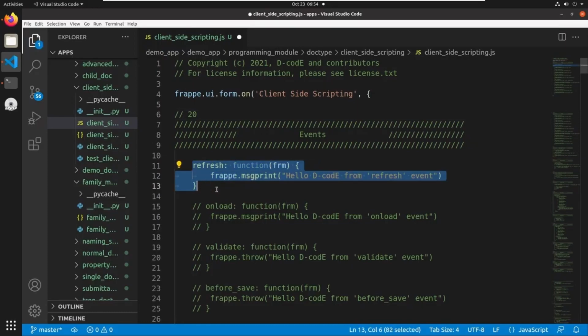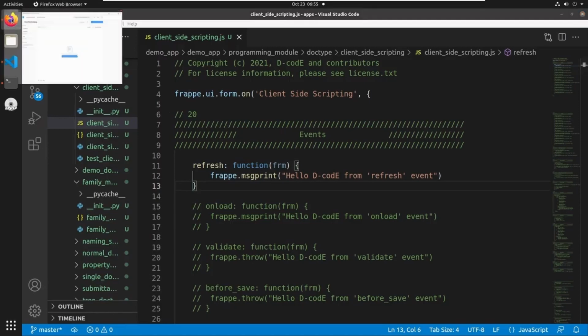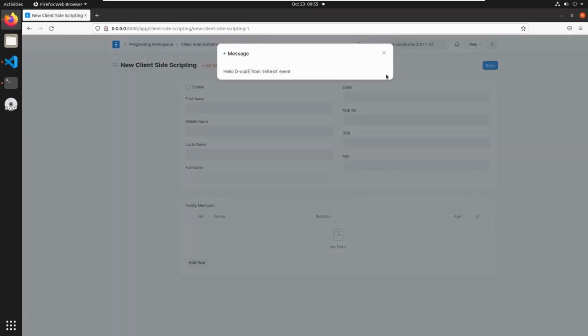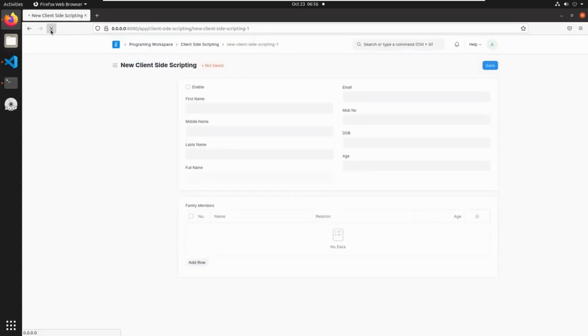Let's see the refresh event first. I'm uncommenting these lines, and inside that event I am printing a message, hello decoding from refresh event. So this event will trigger this message when we refresh or reload the page. Let me save this and open the web application. Now we are in the client side scripting document. Reload the page. Here we can see the message hello decoding from refresh event. If you refresh it again, we can see the message again.